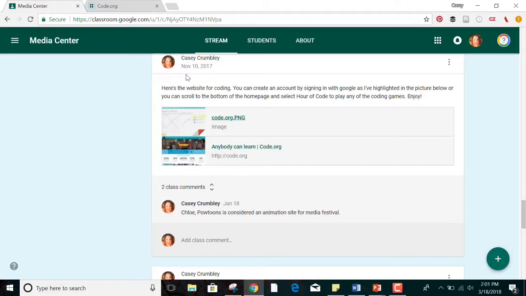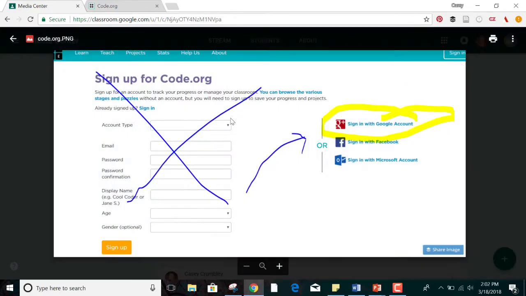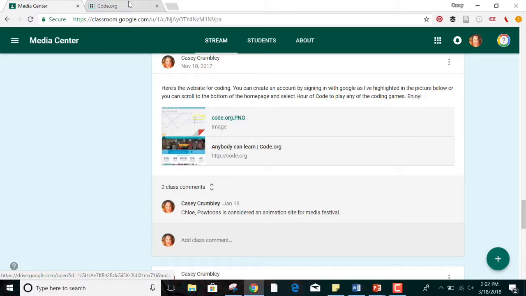And so I have this brought up so you can see that on their Google Classroom for the Media Center, I put a little blurb about it, and then I had them see a picture, and it's not pretty, but it gets the point across that I did not want them to put all their information in, but instead I wanted them to click sign in with your Google account. But like I said, it will depend on your county, and I put the link there as well.